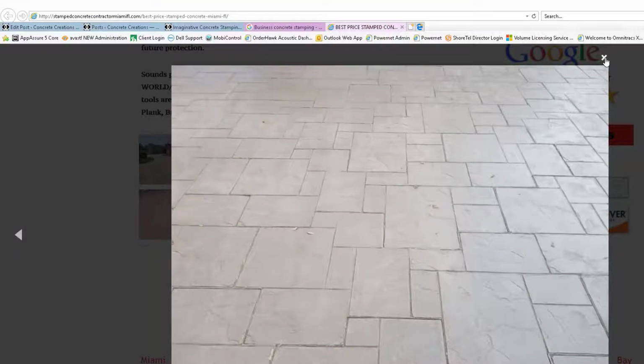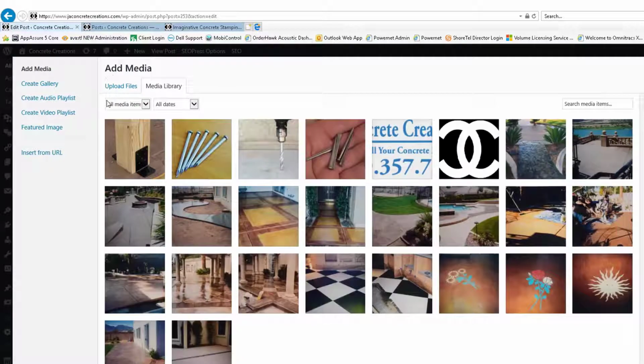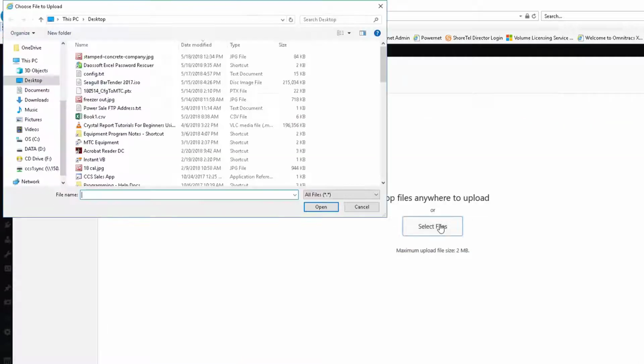and then click Save. Now that you have the image saved, we're going to have to upload it to your website. So you're going to click on Upload Files, select the file you just downloaded, and click Open.